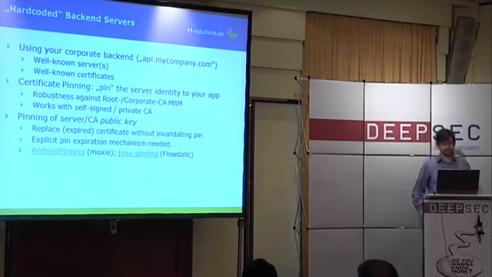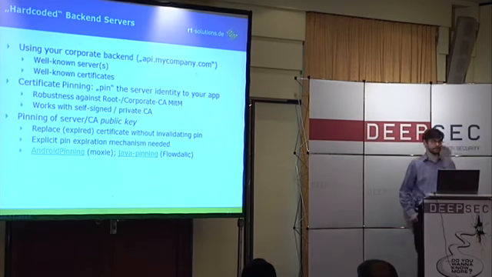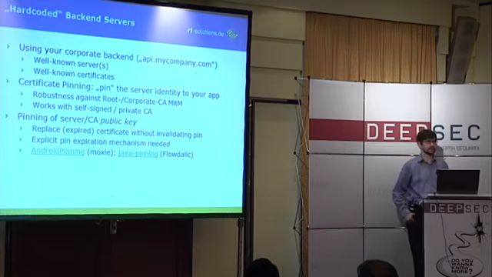There is a little difference. There are two approaches possible. You can either pin the server or the CA, which signs the server, public key, and then you are able to exchange the server certificate for that public key.